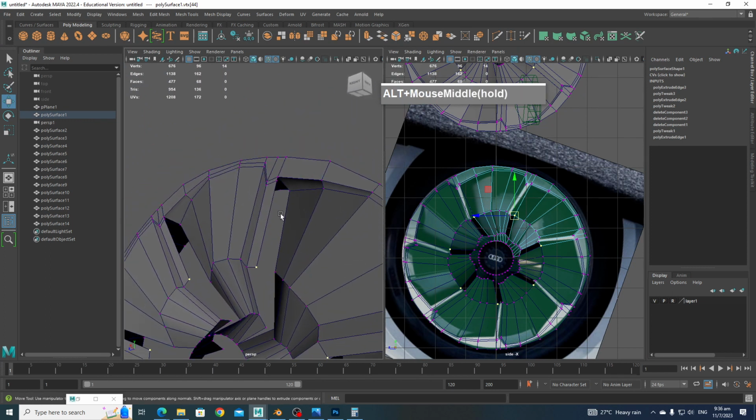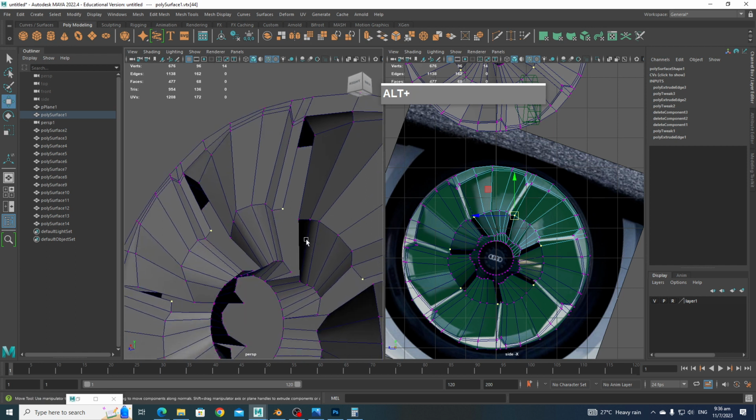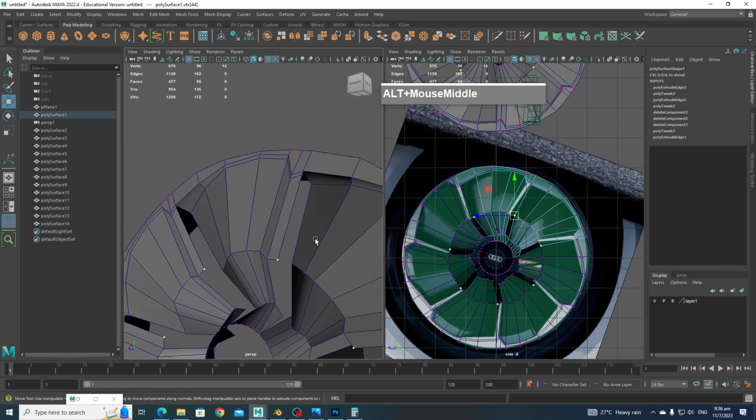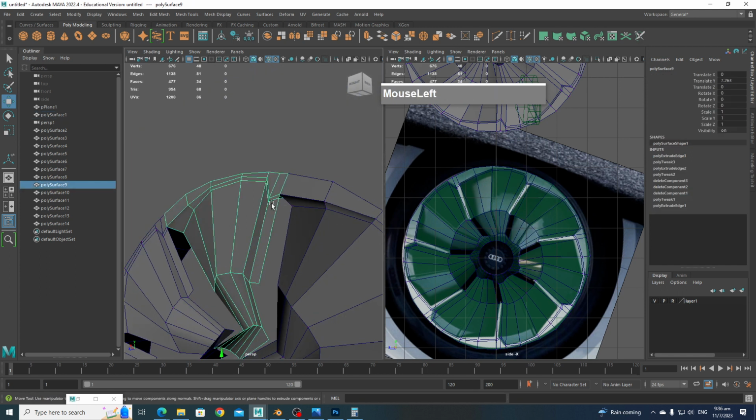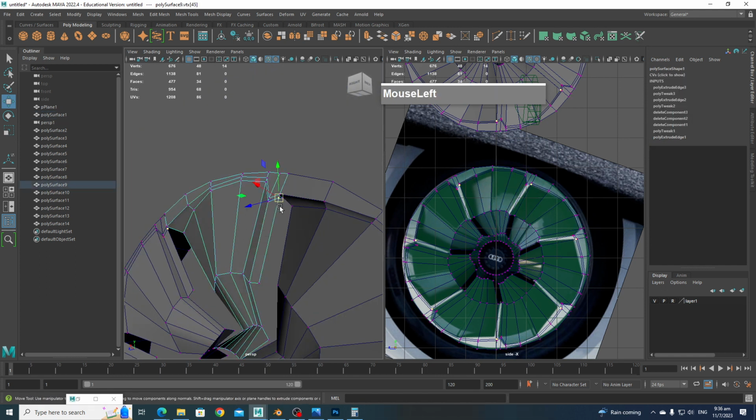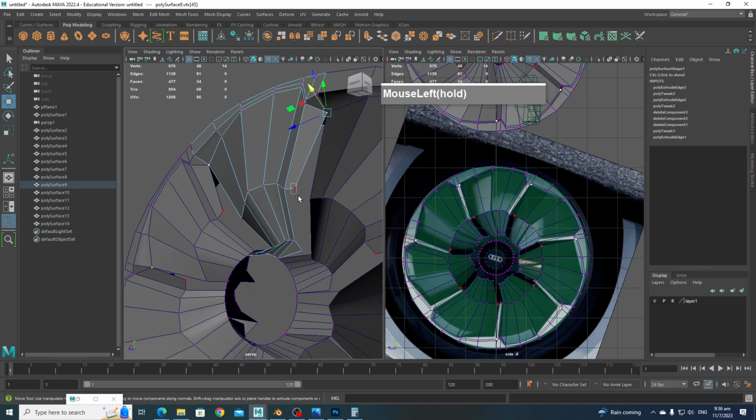Okay, you can see that this area here, there's a big hole. And so this area is meant to be, this vertex is meant to go down a little bit more, like this. This one as well, go down until it touches this one.